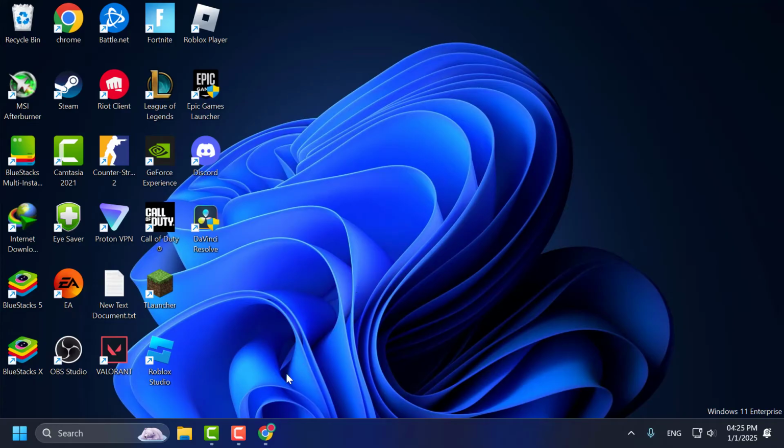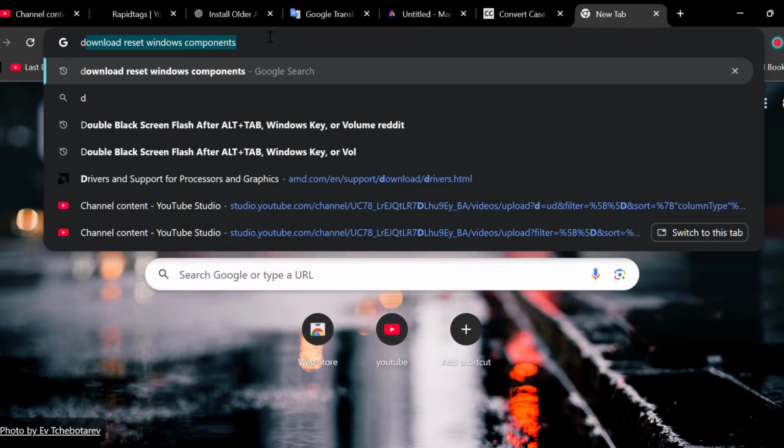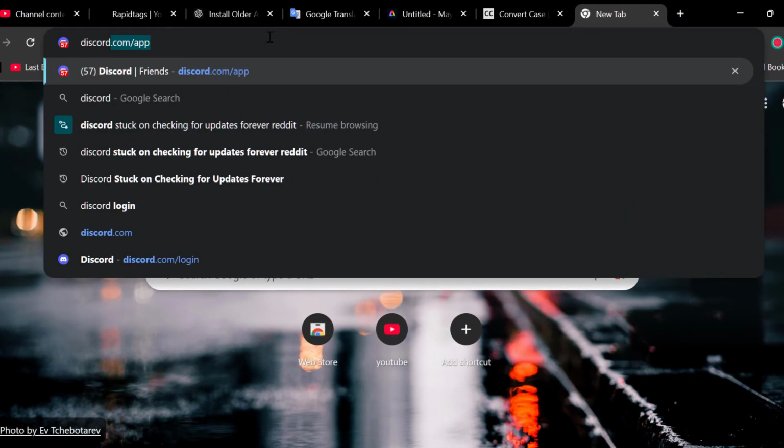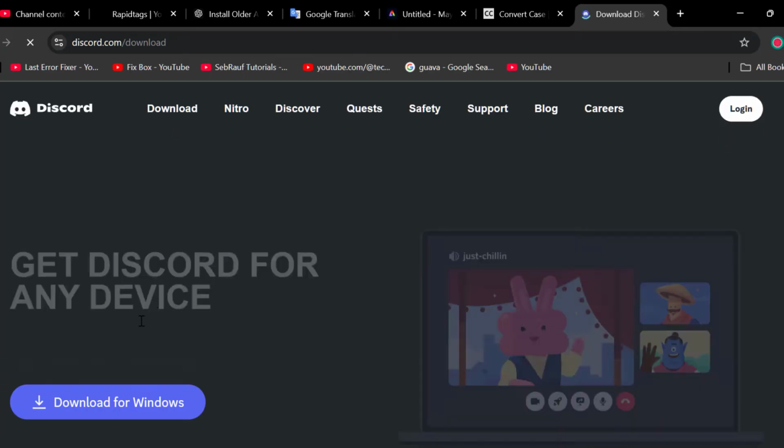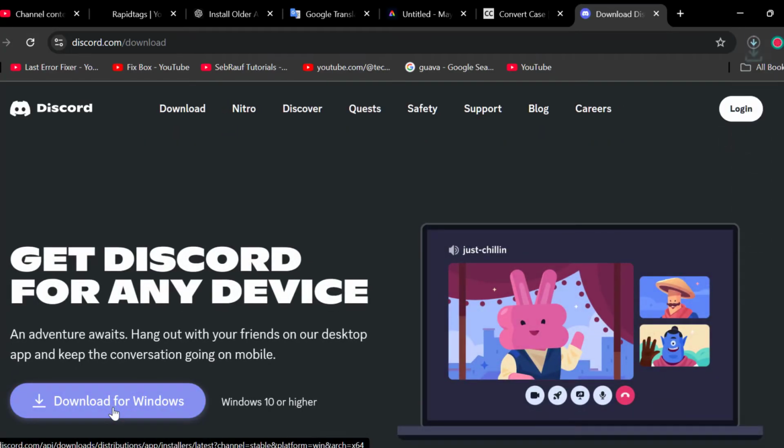Now you just need to open up Chrome. Search Discord download. Press enter. Select the first link. Select the download for Windows option.